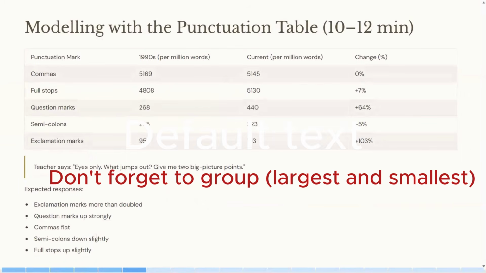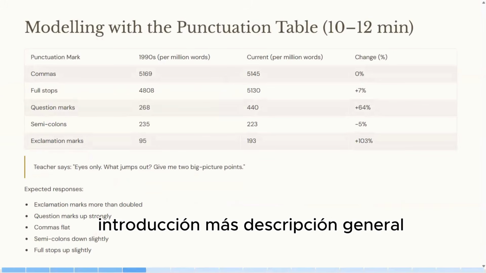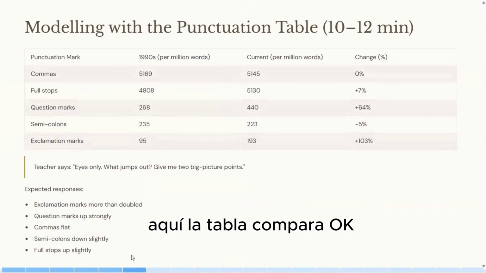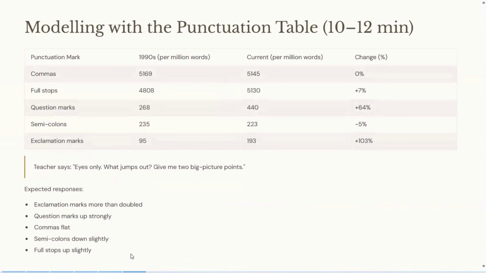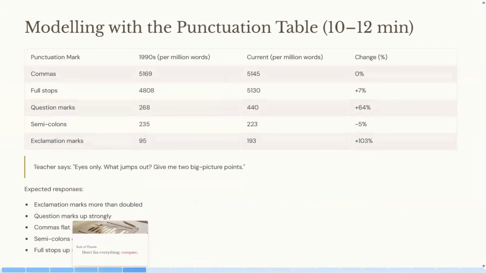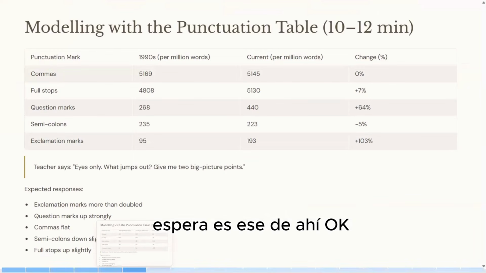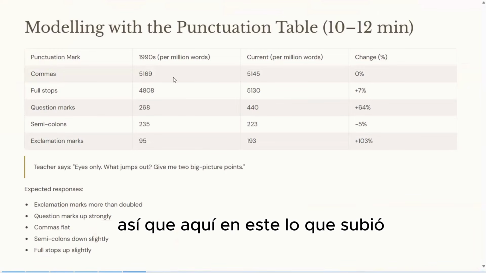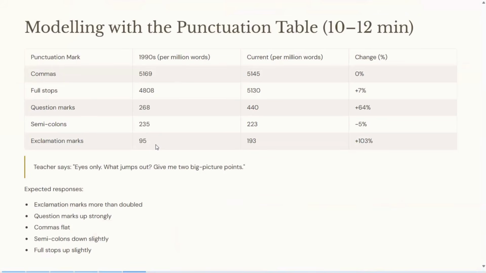Look there. Introduction plus overview, right? Here the table compares, okay? Let me see here. Intro or overview, okay? Wait, it's that one right there, okay? So, here, in this one, what went up? What went down? And what stayed the same?